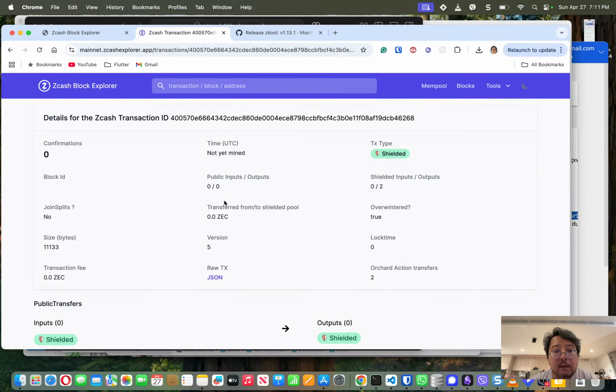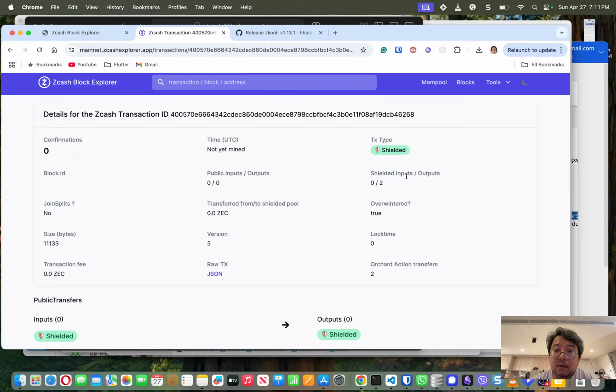Yeah, so not mine yet. It has two. Okay, so this is shielded inputs and outputs. Yes. Okay, so this is Orchard, Sapling and Orchard. So we have no shielded inputs, because shielded inputs are actually Sapling inputs and outputs. So we don't have any Sapling inputs. We do have two Sapling outputs, one of them being a dummy, not a decoy, a dummy.